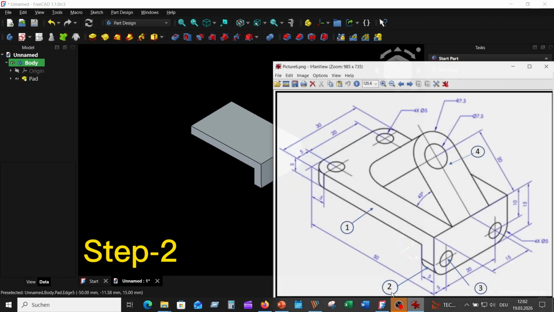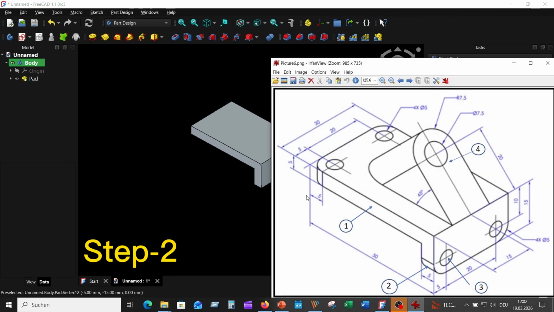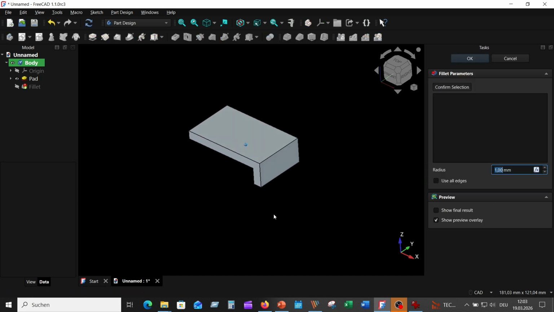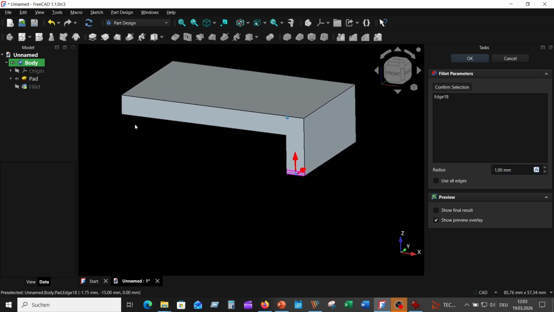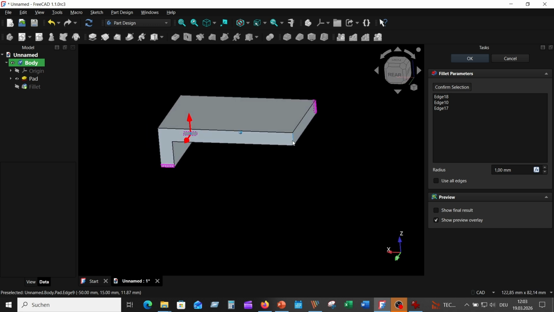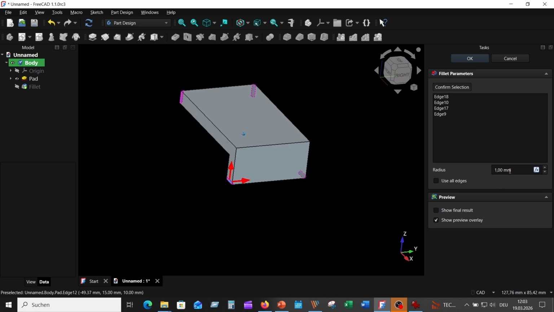In step 2, we add fillets with a radius of 2.5 millimeters to the edges. Activate the Fillet tool and select the edges and then set the fillet radius to 2.5 millimeters. Click OK to confirm.